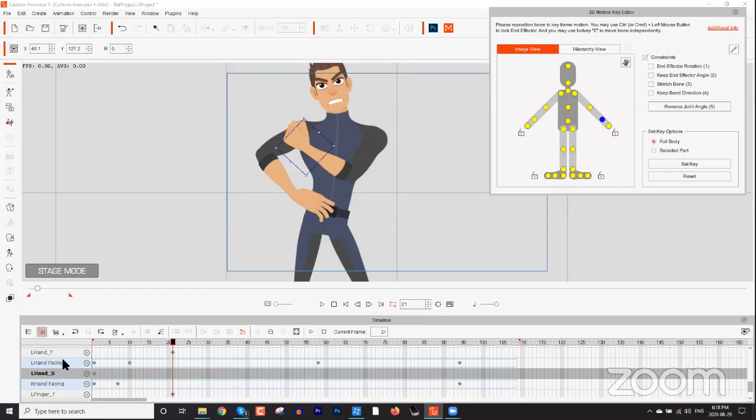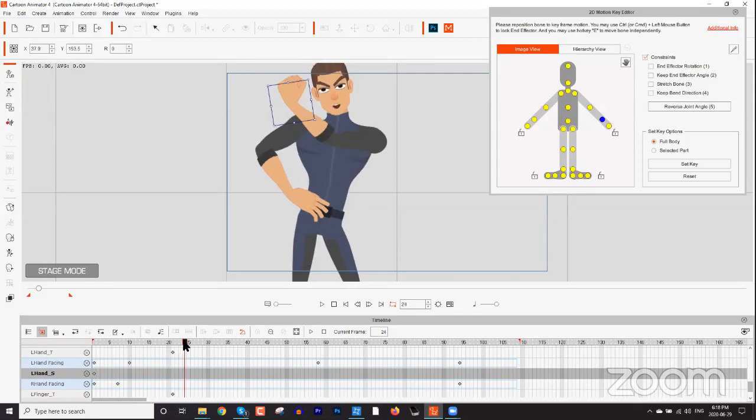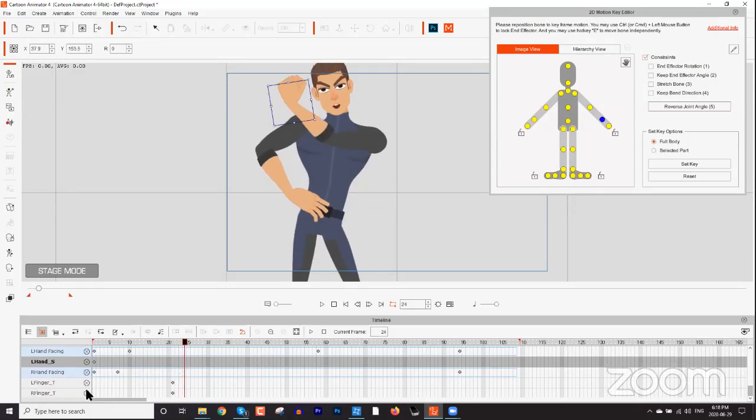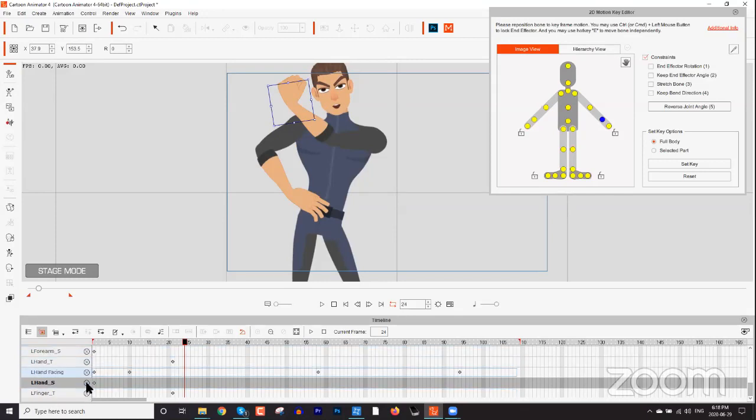Okay, you can see left hand transform. So we've added a keyframe on the left hand. And what I'm going to do at this point here, we're going to stretch that left hand and that left forearm. Okay, so let's get the right finger out of there, right hand facing. Just focus here on the left forearm and the left hand.